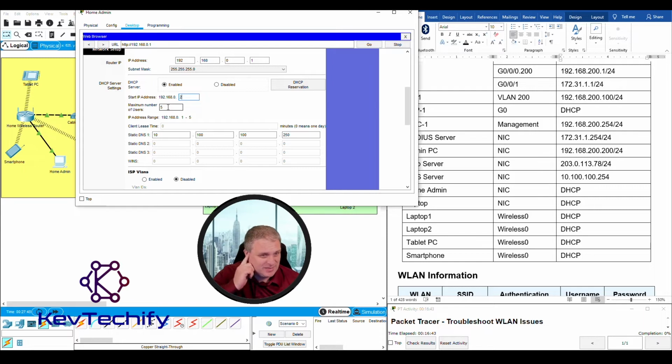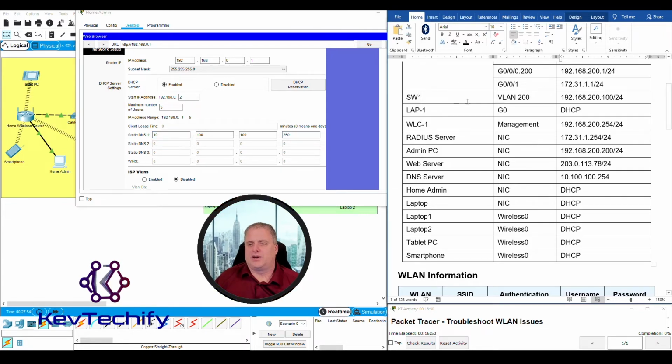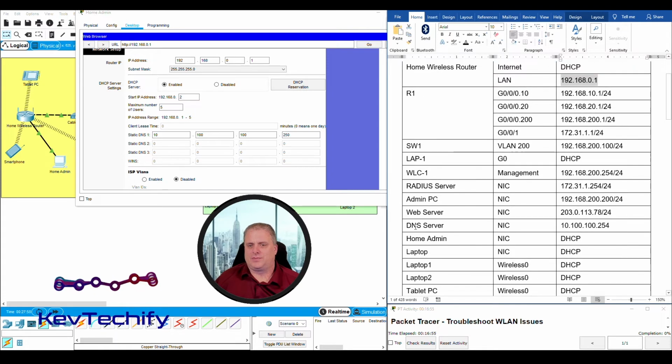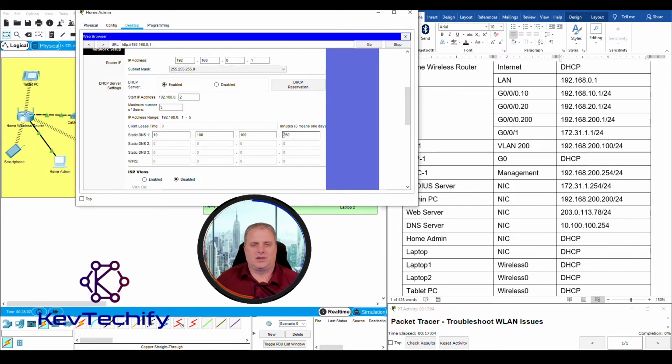That looks pretty good. And then here's our static DHCP server, 10.100.100.250. Let's verify that that's right. Over here in our IP addressing table, we have our DNS server, 10.100.100.254, last octet 254, not 250. We need to go ahead and change that to 254 in our last octet. That's probably why our hosts weren't able to resolve the address. The IP address for the DNS server was wrong.